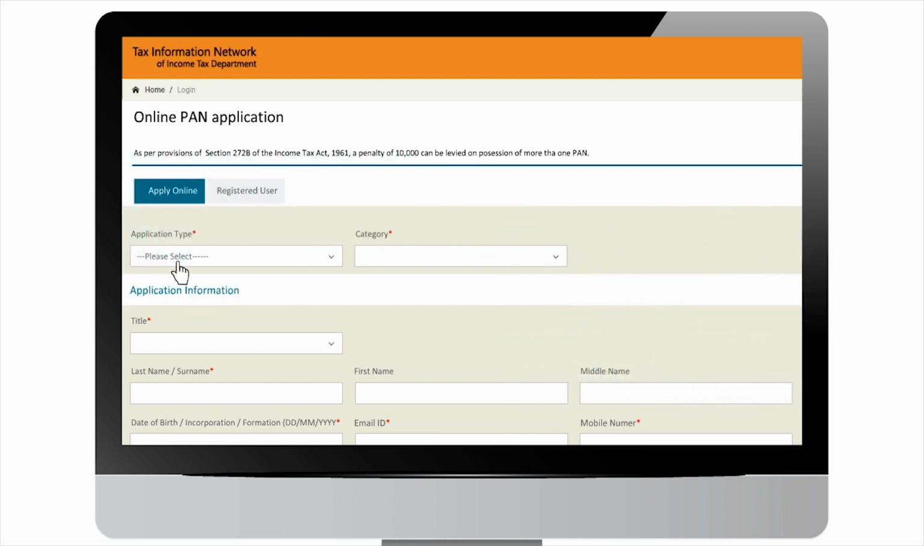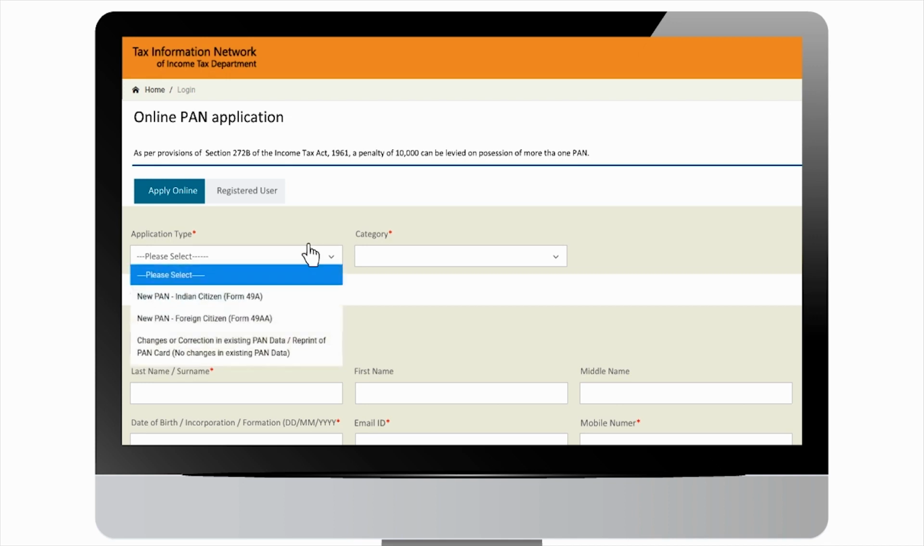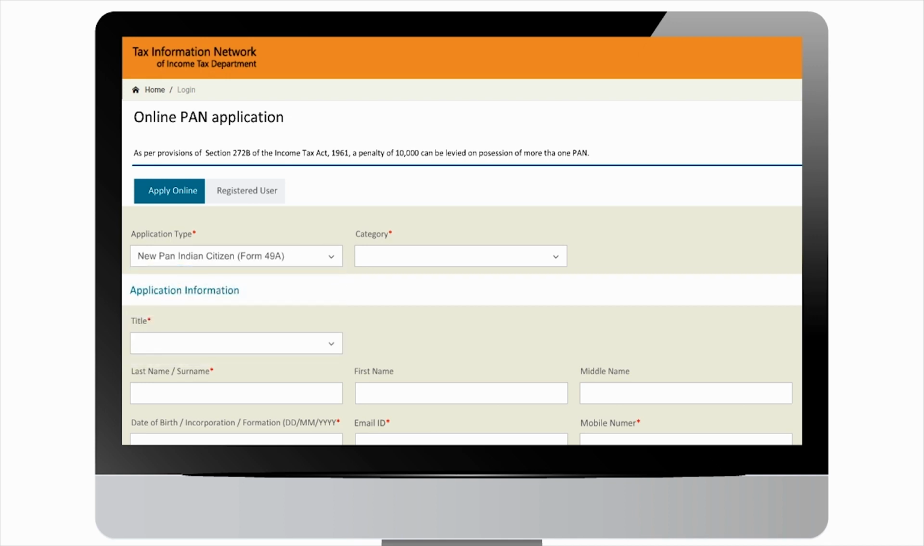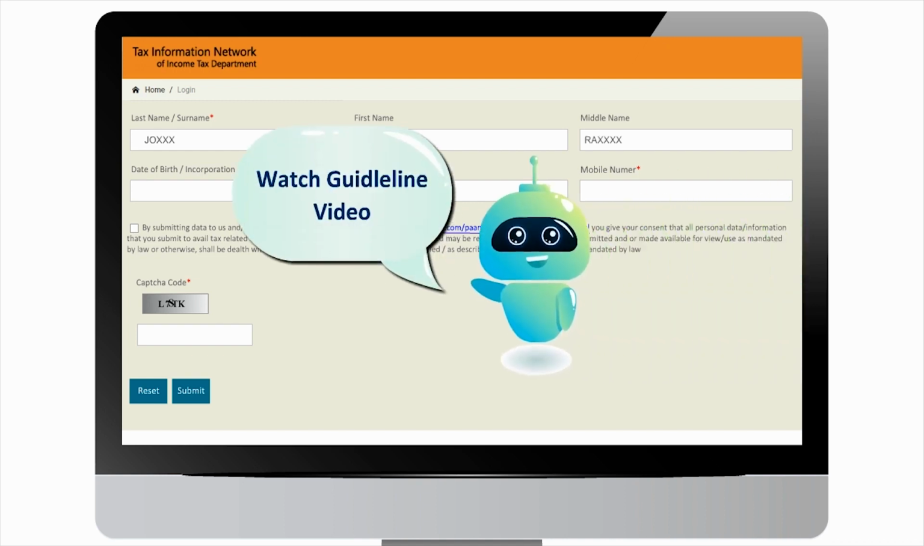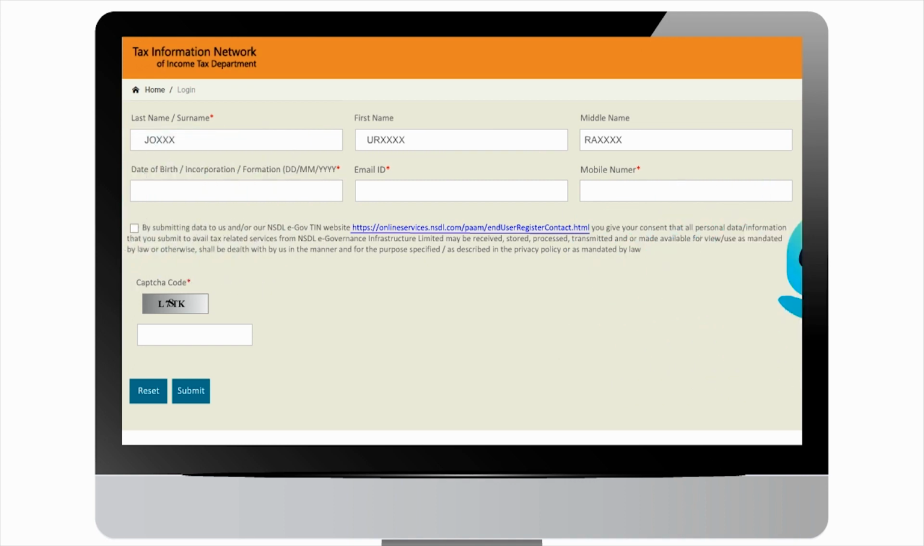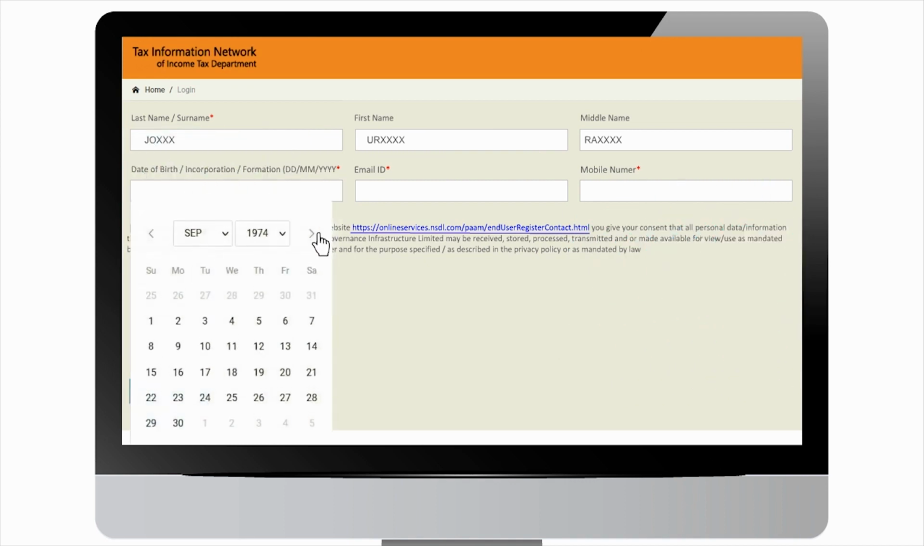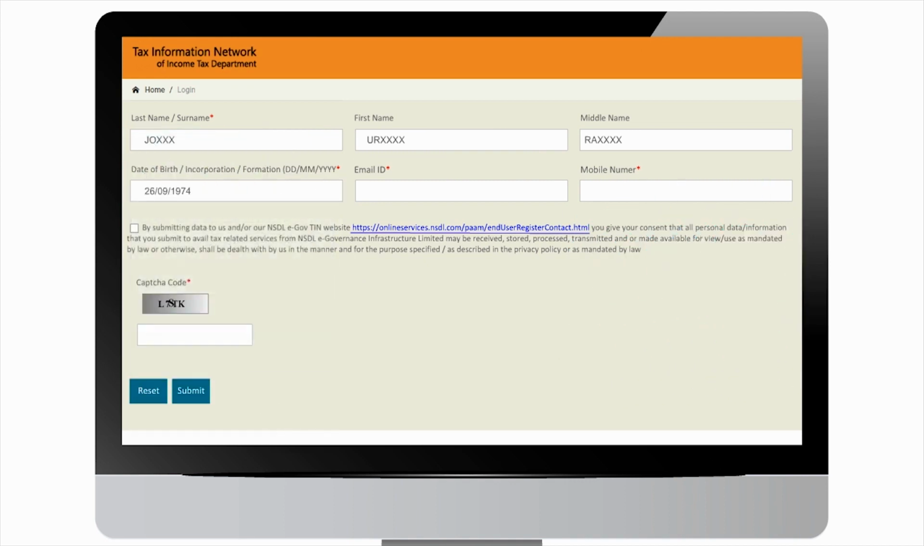Here, for application type, select the option New PAN, Indian Citizen Form 49A from the drop-down. Select the appropriate category and title from the drop-down list. Enter last name or surname, first name, and middle name. Do watch our guidelines regarding the name field. Select date of birth from the drop-down or enter details. Enter the email ID and mobile number.